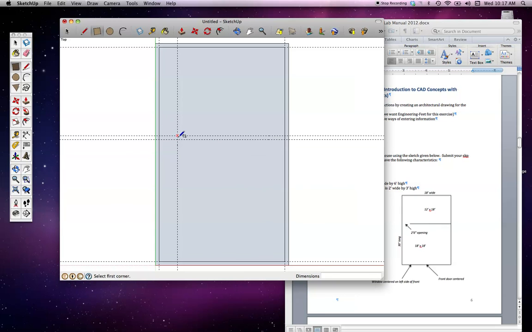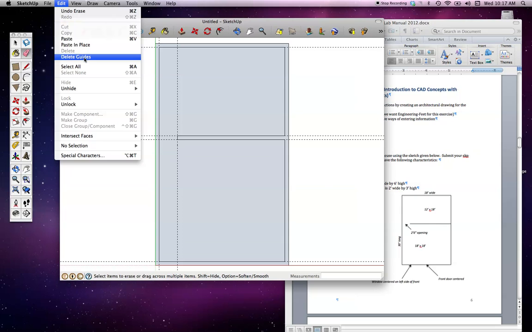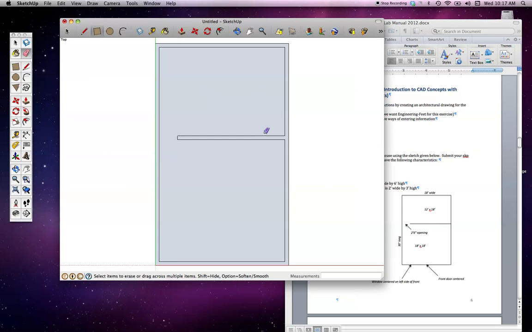Now I can draw another little rectangle and snap to the points. Make sure you're snapping to those points. Now I have a little extra wall in there. I'm going to use the eraser tool. See the little eraser? When I click on that little extra piece, that gets rid of it. Now let's do Edit, Delete Guides. That gets rid of all those extra lines.